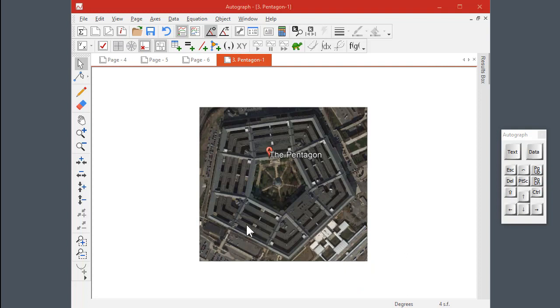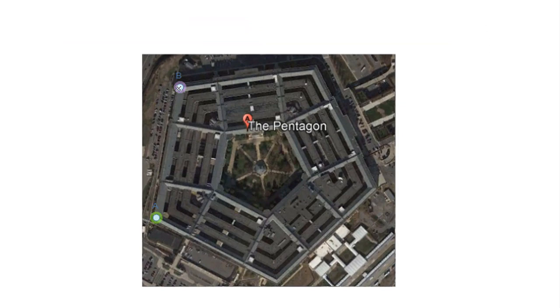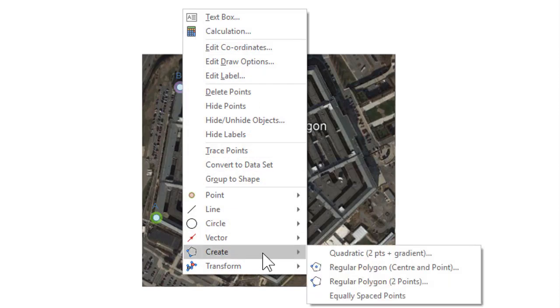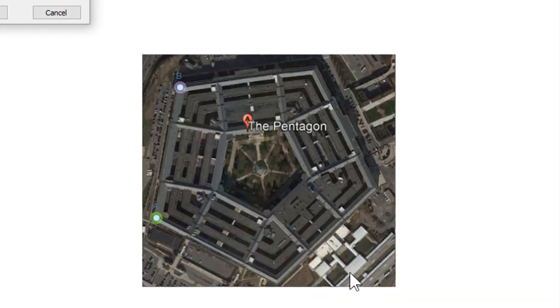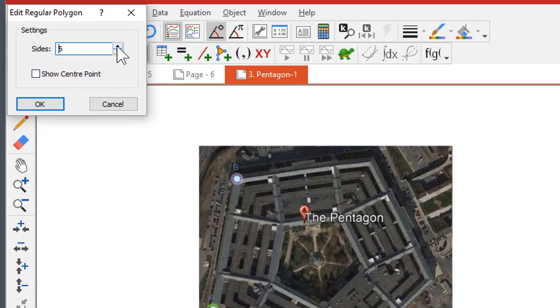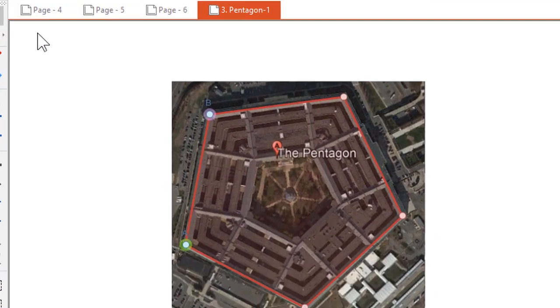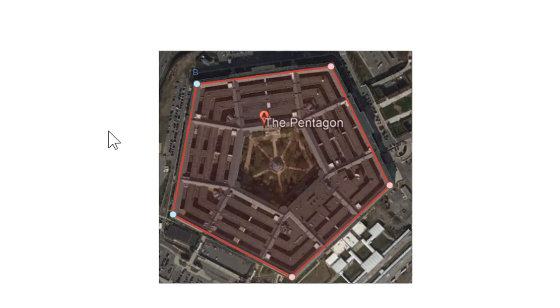Okay, here I've pasted an image of the Pentagon building in Washington off Google Earth, and I'm just going to put a couple of points. One here. I've got them both selected in the right sequence to create a clockwise pentagon off there. So right click, create regular polygon, 4, 5. And there it goes.